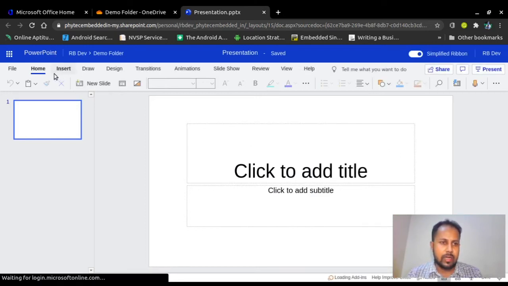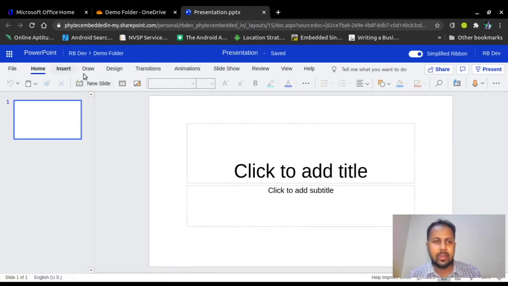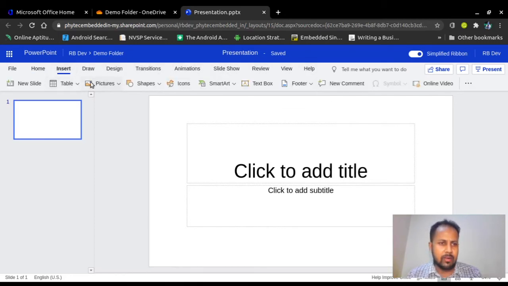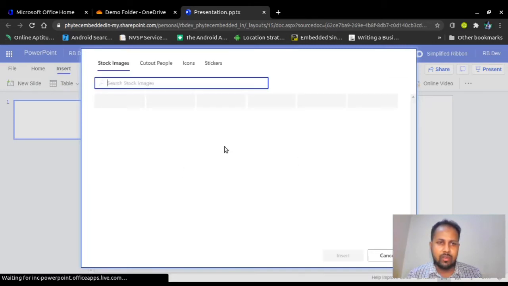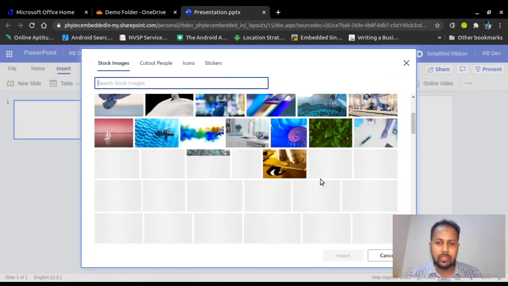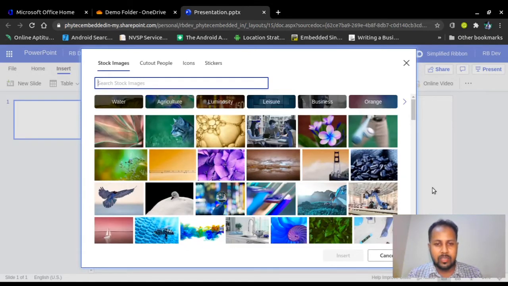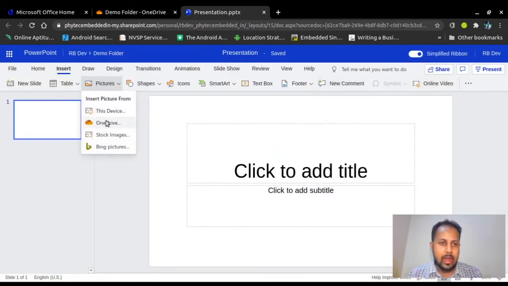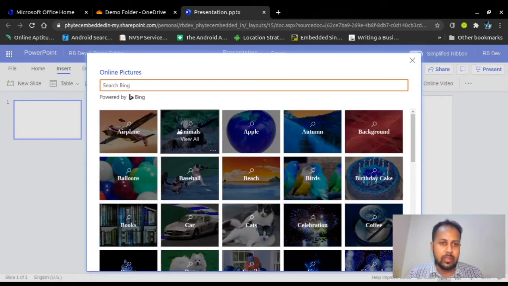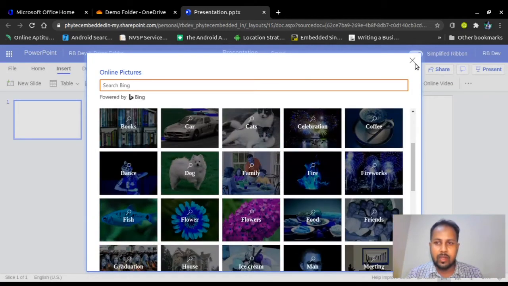One thing you have to notice here is that it is not a lite or partial online version. It is the full-featured Microsoft Office online. You can insert tables, pictures, all those things are available here. One important thing I wanted to show is that you have multiple options to upload images. You can also use stock images, there are lots of varieties of options to make your presentation nice, and you also have Bing pictures, so you can get a lot of images from Bing.